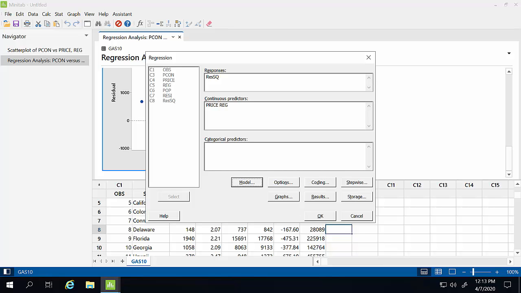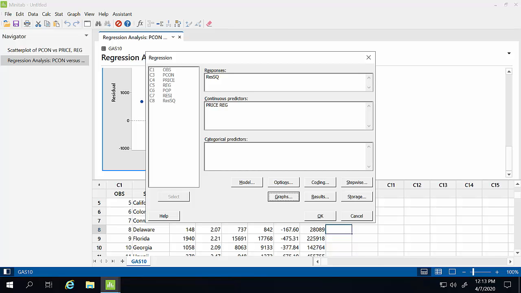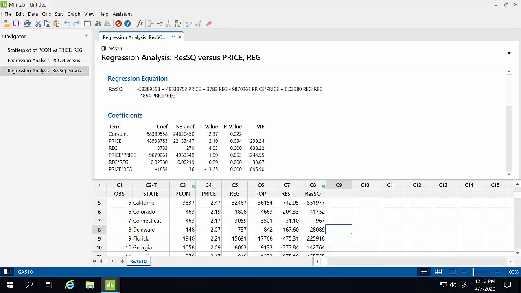I'm going to uncheck a couple of boxes right now because I don't want it to store the new set of residuals that are going to be generated, and I also don't want to see this residual versus fits graph for my white test model. So I want to uncheck that stuff just not to clutter up my output. So now we're going to hit OK, and we'll get our new regression model.